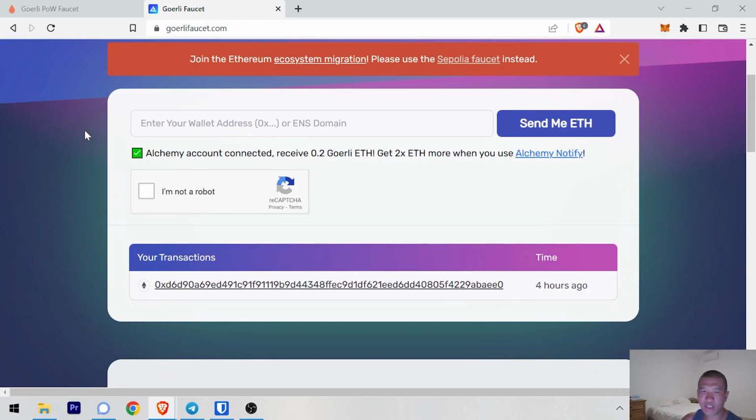So these are the two websites. Honestly speaking, in a testnet, you don't really spend so much Goerli ETH to deploy a smart contract unless it's really, really complicated. But for beginners and learning purposes, 0.2, 0.35, this is all you really need.